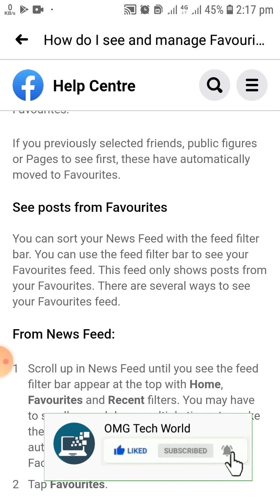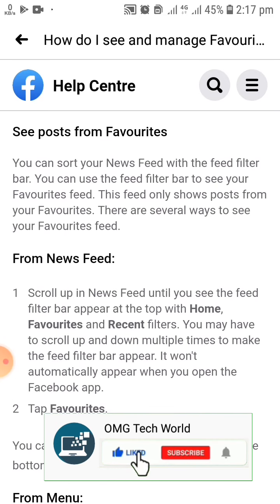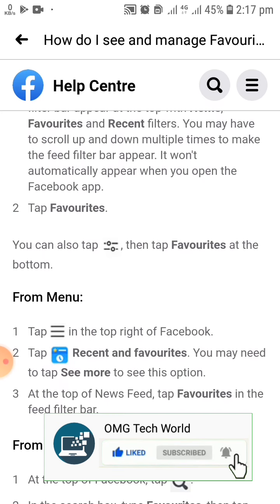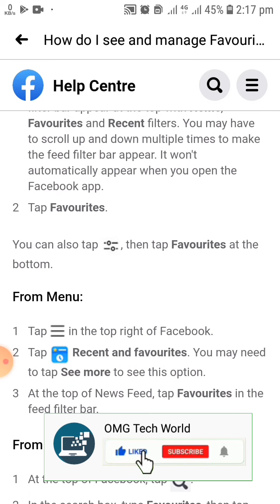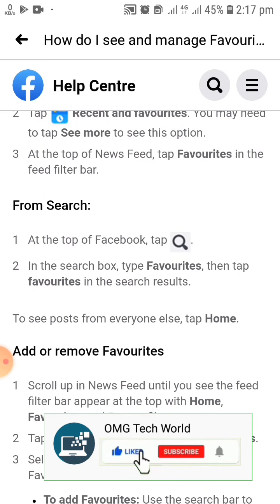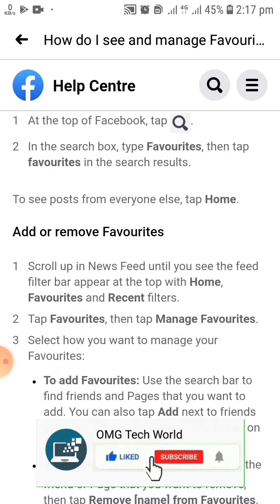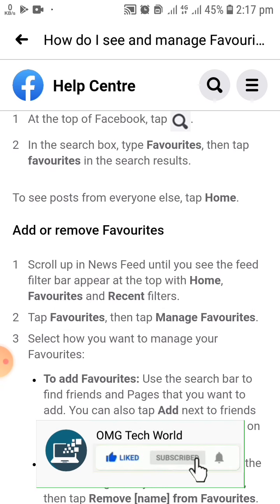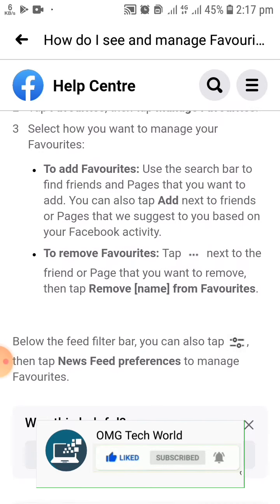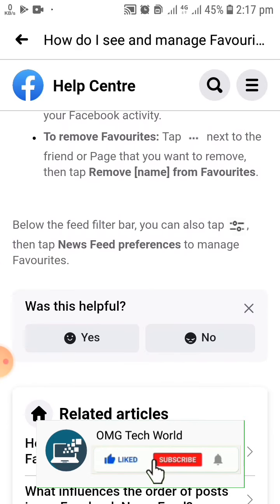As you can see in the video, there are details given for newsfeed preferences when you click on learn more about newsfeed preferences. As you can see in the video, if you want to set newsfeed preferences, there are guidelines provided in the help center of Facebook, as you have seen in the video.